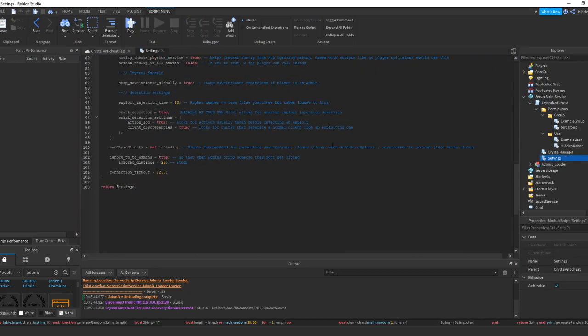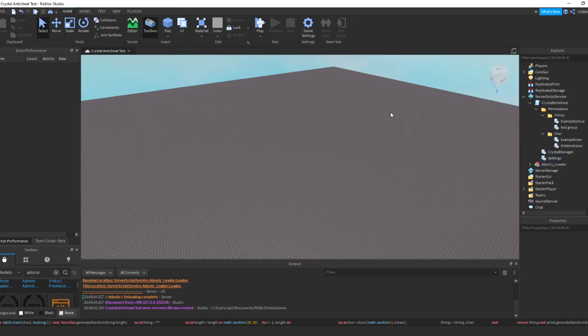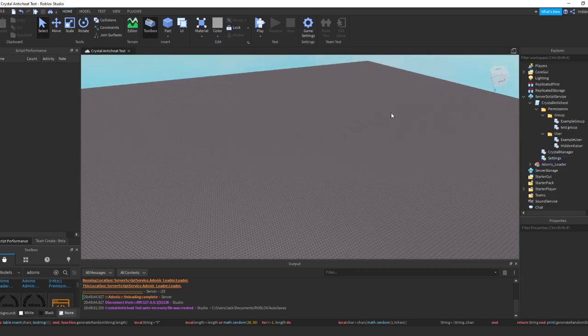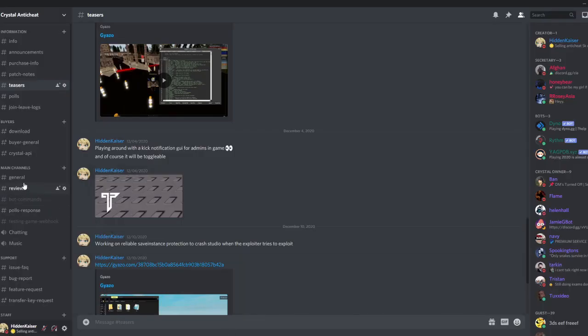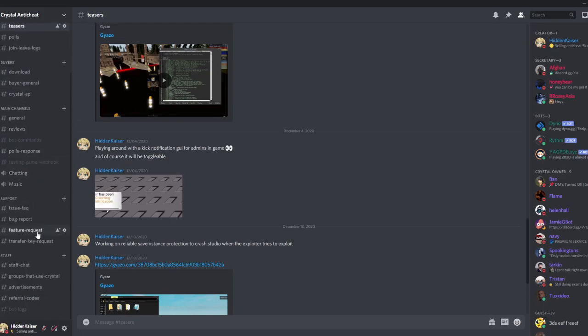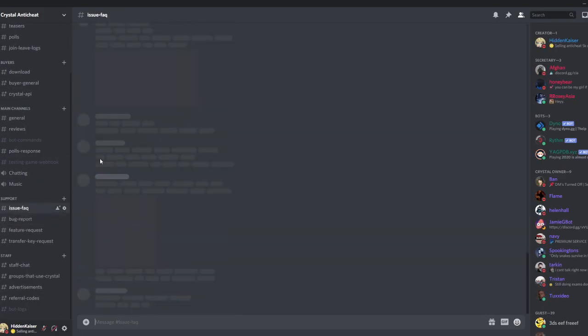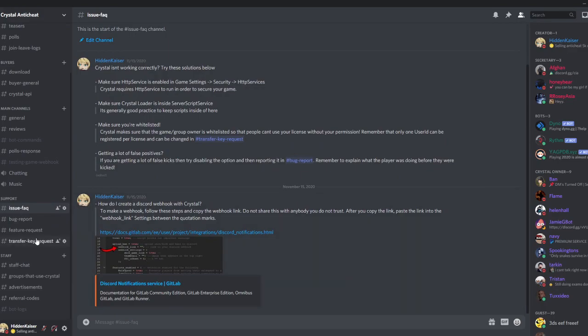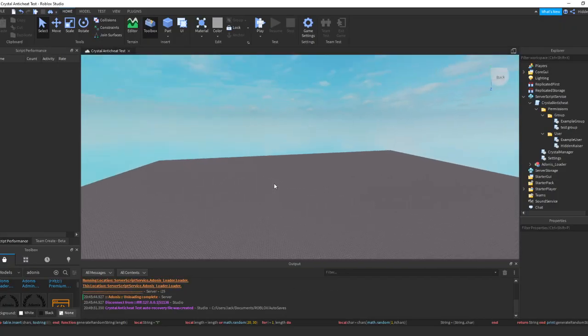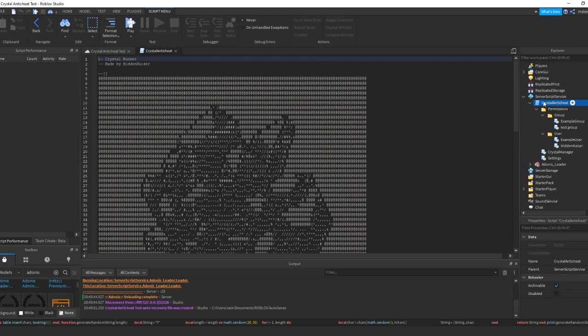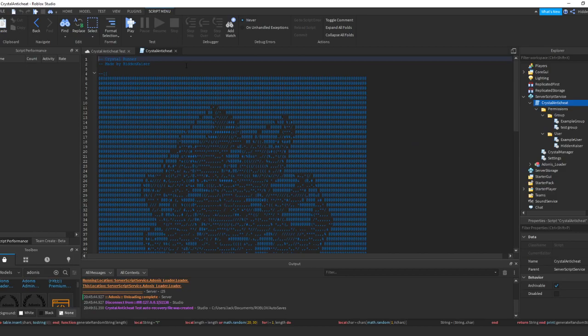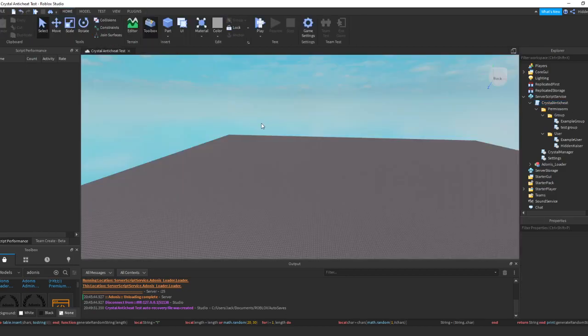That's basically all of the settings. If you have any questions, please contact me or go to the support channels. You've got feature request, bug report, and issue FAQ if you're getting confused by stuff. There's also more directions for setting up webhooks. And that's basically it. That's how you set up Crystal Anti-Cheat with your game. Thank you.